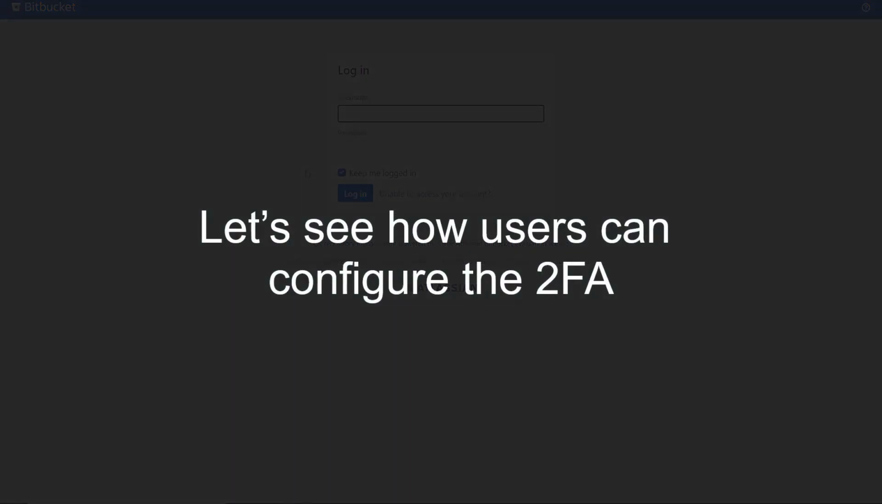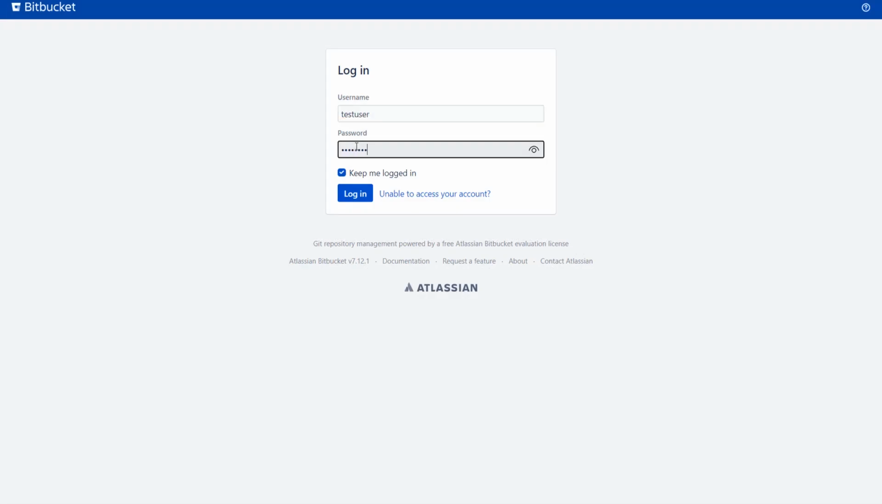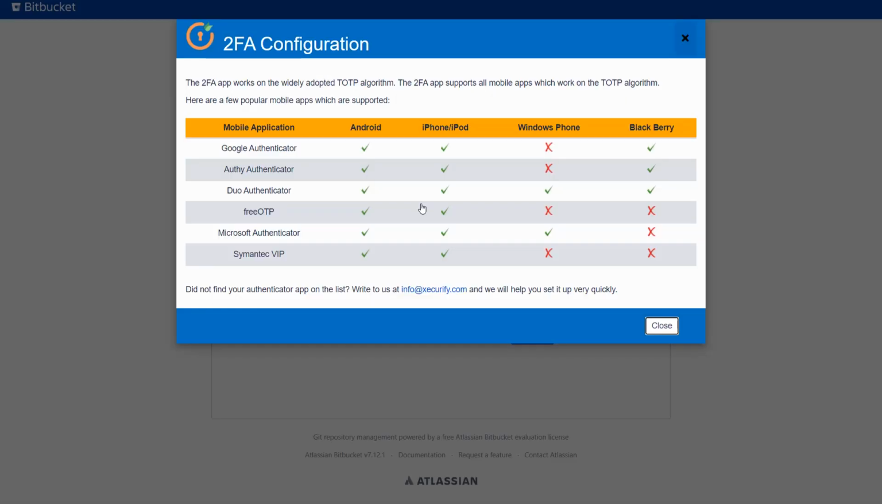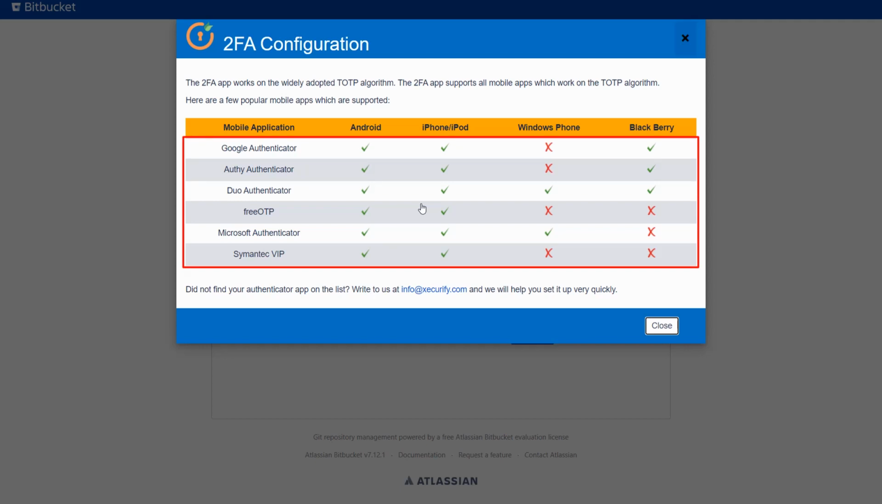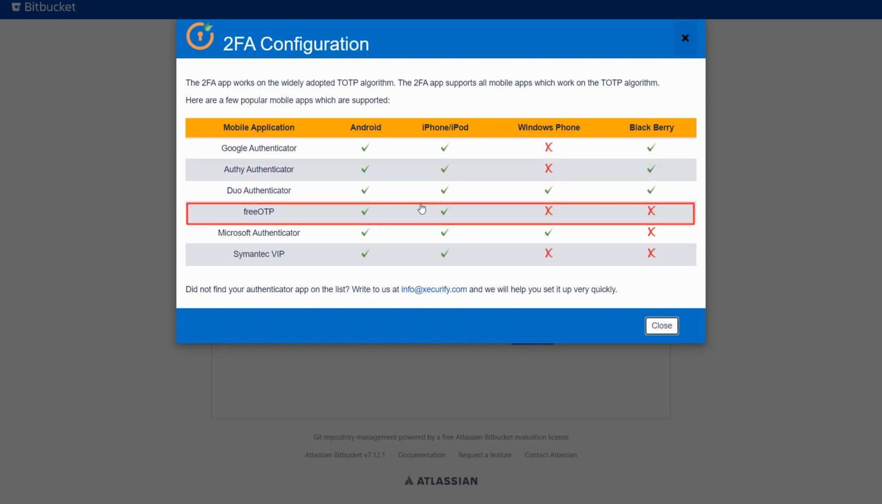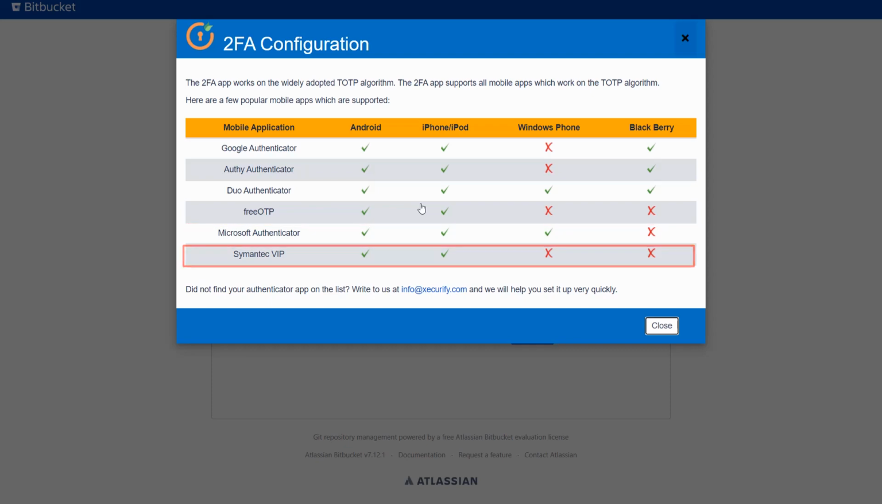Let's see how a user can configure the 2FA. Open a new window and log in with your credentials. Now click on the Next button. The 2FA app supports these TOTP Authenticator mobile applications: Google Authenticator, Authy Authenticator, Duo Authenticator, FreeOTP, Microsoft Authenticator and Symantec VIP. Then click on the Close button.